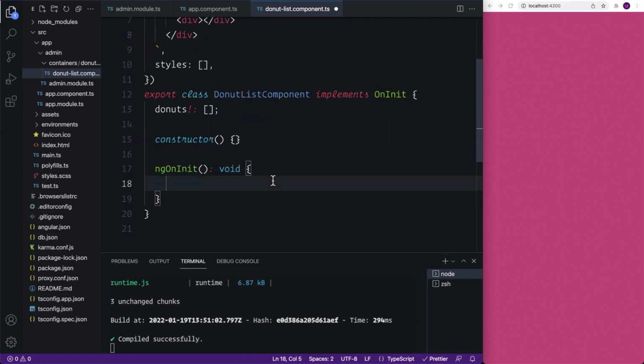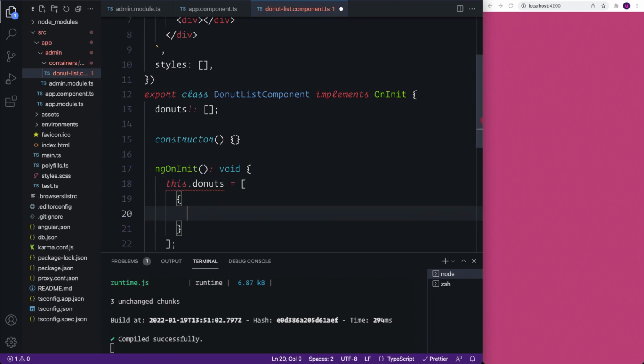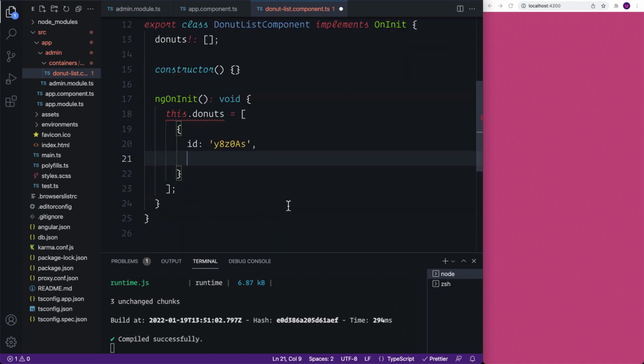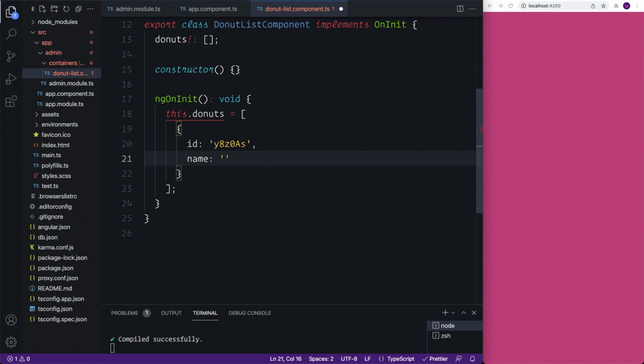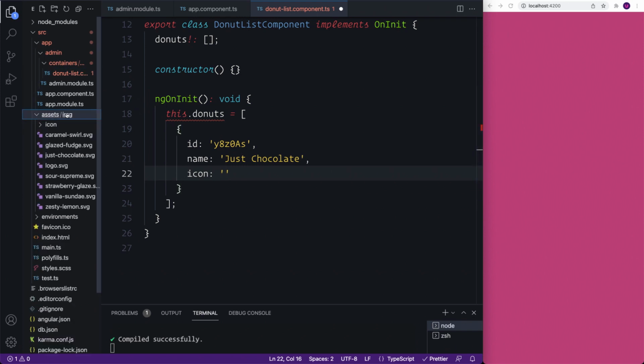Let's say this.donuts, and then we can assign it some data. Now inside of this, what we're going to do is just create a few different items. First, we'll create an ID, and you can give these any value that you like. I'm just going to give them a random 6 different characters. What we'll also do is add a name property. We're going to call this the just chocolate donut. We're also going to have an icon, and I have strategically named these inside of our assets folder. You can see the names of all of our donuts. So let's go ahead and pick out our just chocolate.